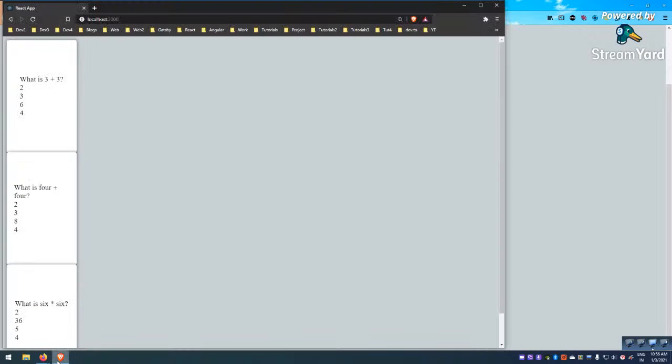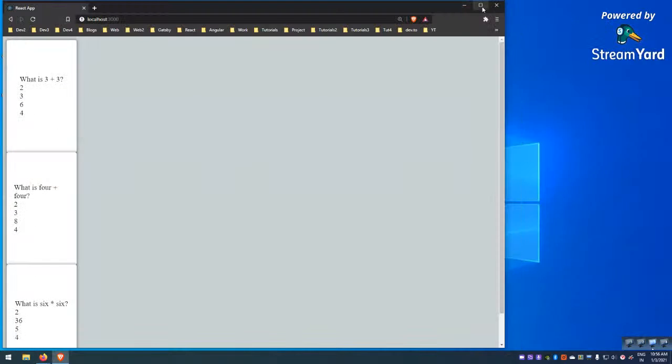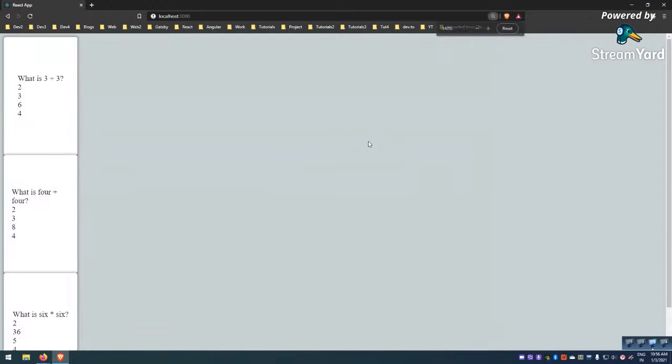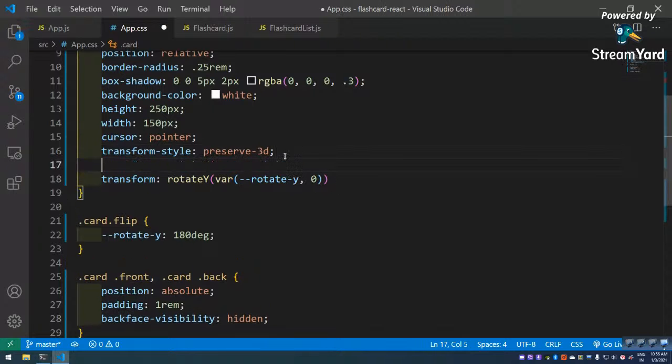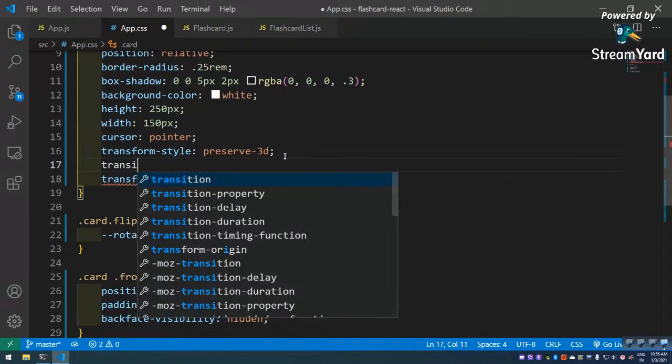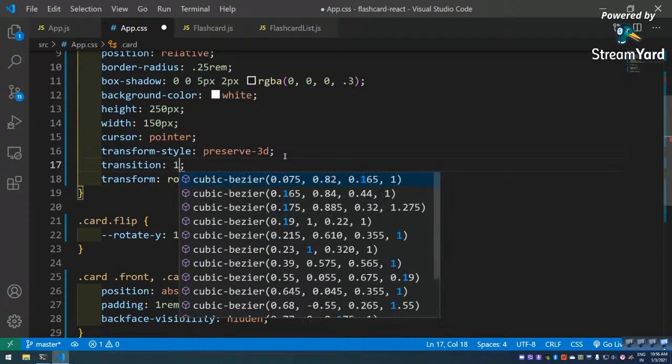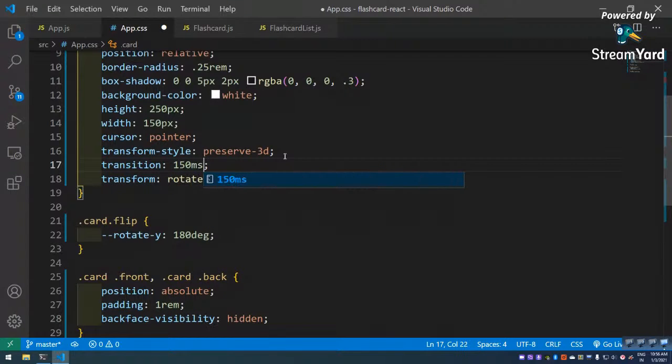Let's move forward. Now what we are going to do, we are going to add something more to it so that we have a smoother transition. So for that, here will come transition is 150 millisecond.